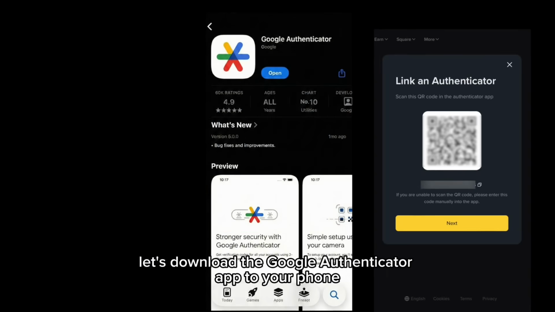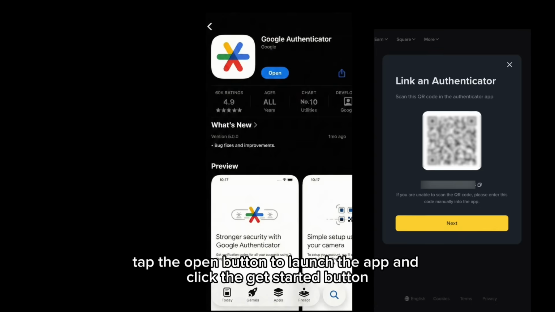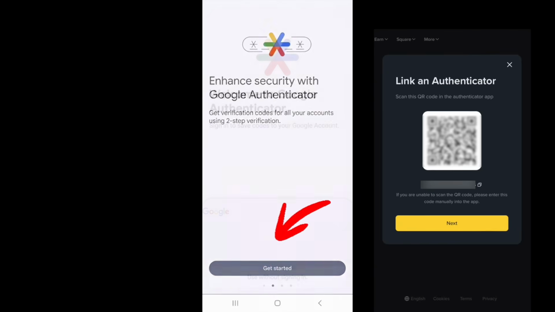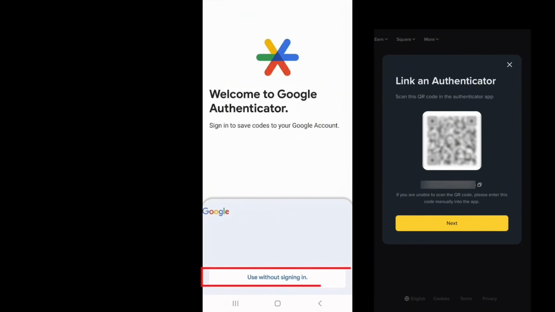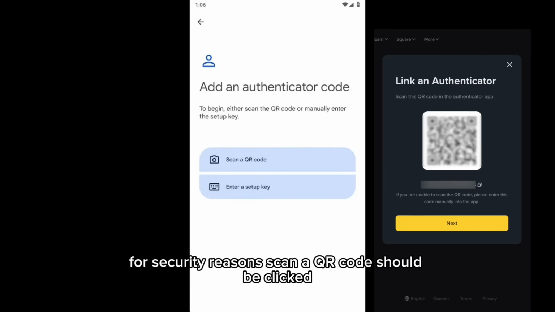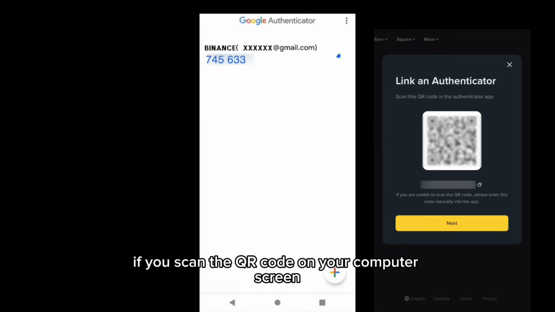Let's download the Google Authenticator app to your phone and let it alone for a little. After the installation is finished, tap the Open button to launch the app and click the Get Started button at the bottom. Click Use without signing in and press the Add a Code button in the center for security reasons. Scan a QR code should be clicked.